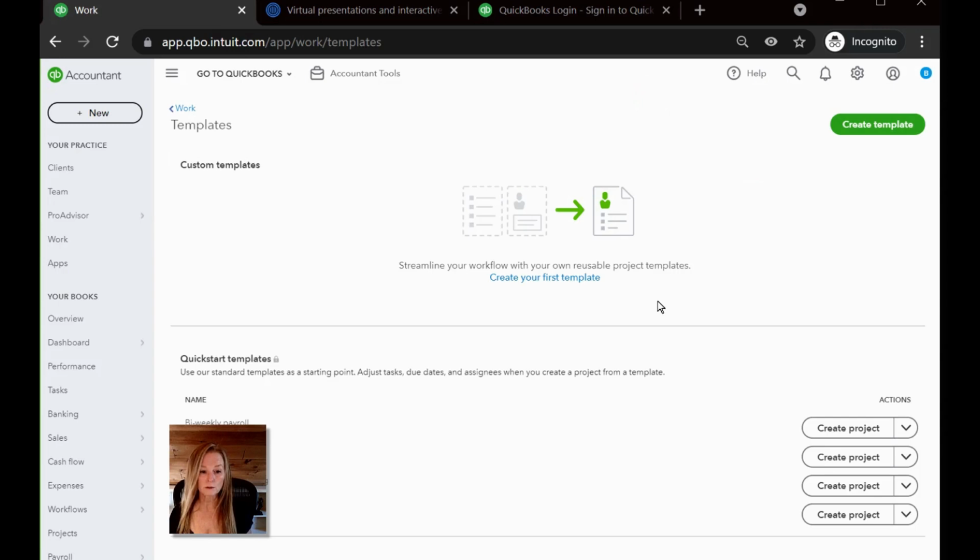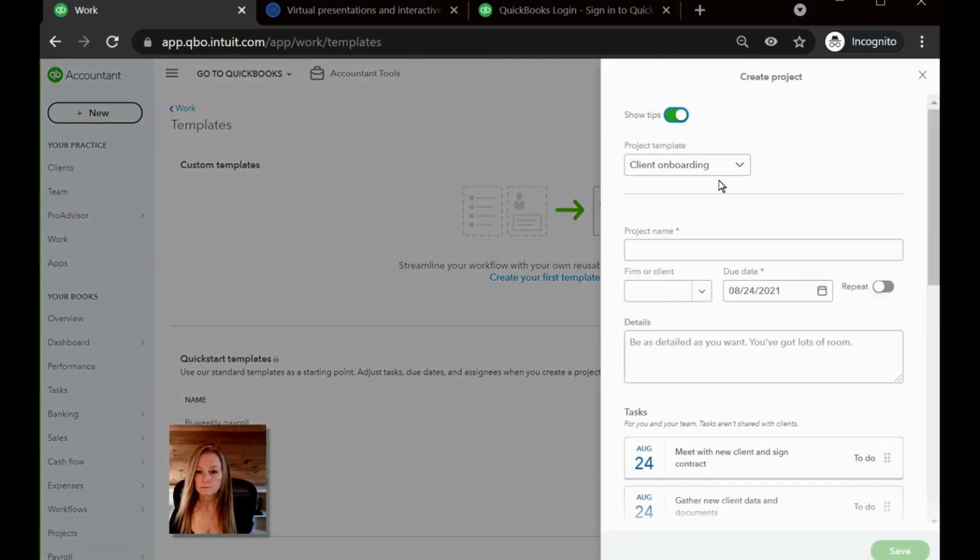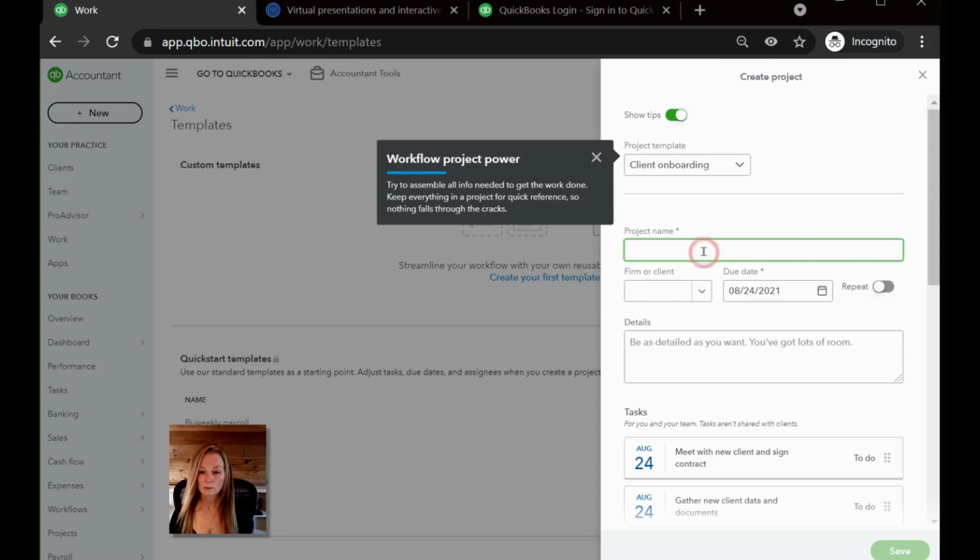Intuit gives us some templates that we can use for our clients, monthly bookkeeping, client onboarding. You don't have to use these, but you could absolutely make a copy of it and customize it for yourself, or use it and create the project. Here we go. So client onboarding, onboard client is the name of the project.